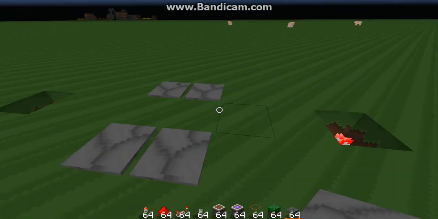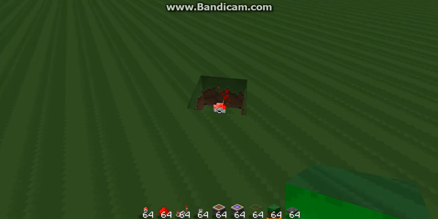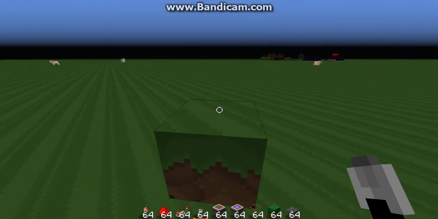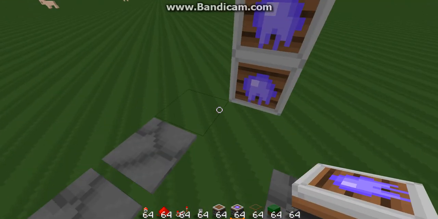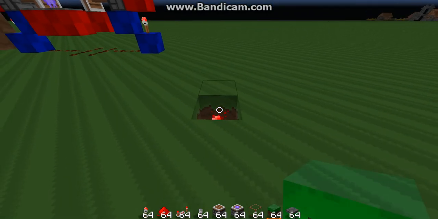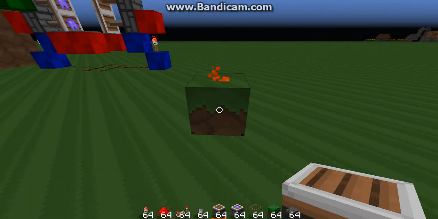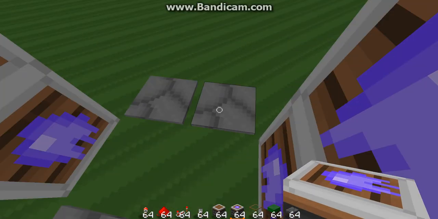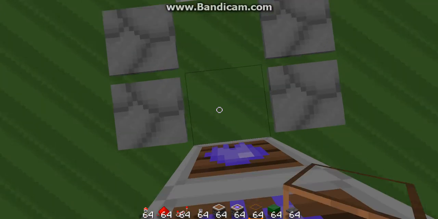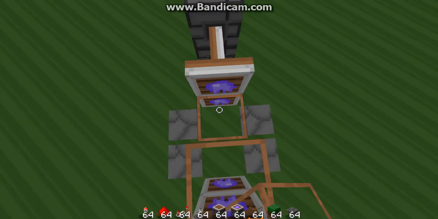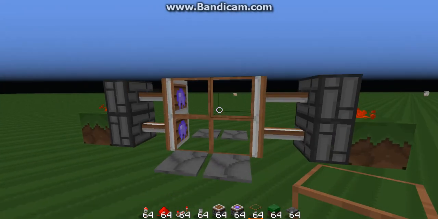Okay, it's in the center, and on top of this you put another block with some redstone there, and put a piston on each side. Same thing on this side. And then put what you're going to put in the center. So that's just the door.